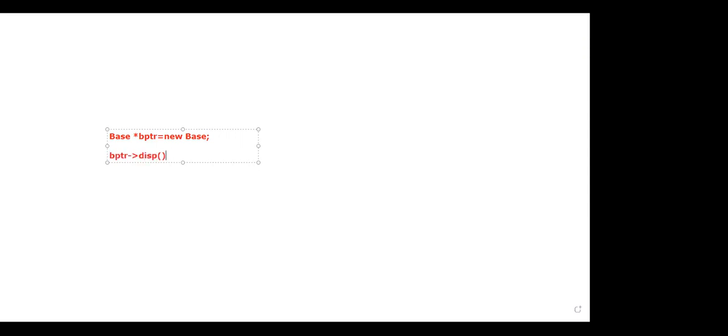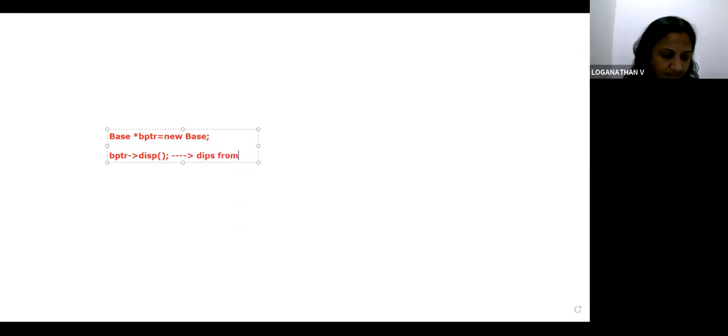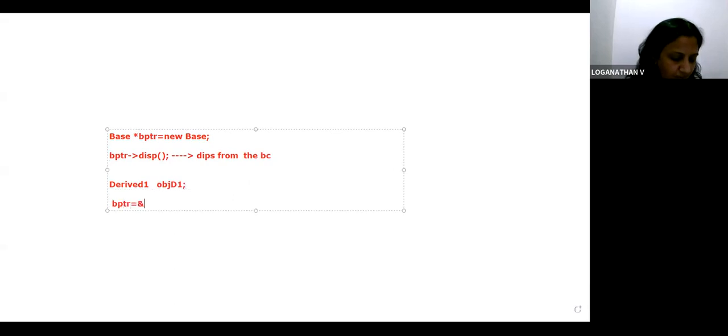Now, if I say BPTR arrow display, definitely it is going to execute what? Display from the base class. It will execute the output display from the base class. But I actually don't want this one. Now, I have an object created for the derived one class, OBJD1. Now, BPTR is equal to address of OBJD1. It means what?